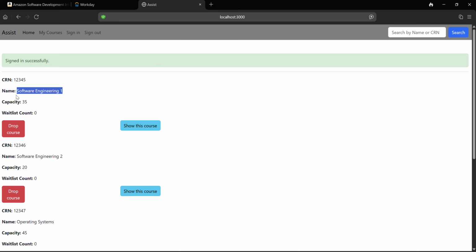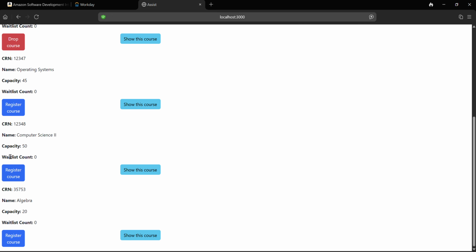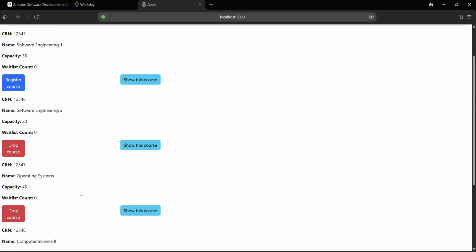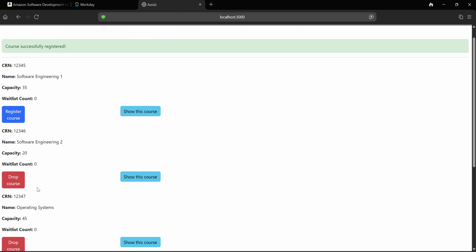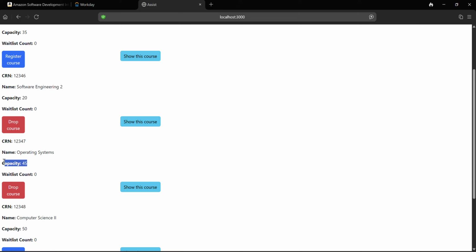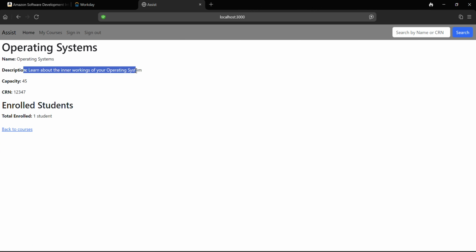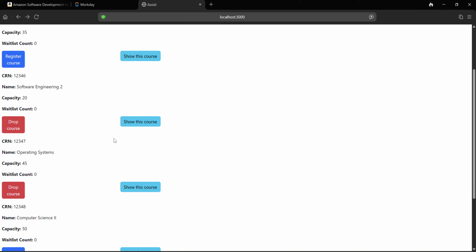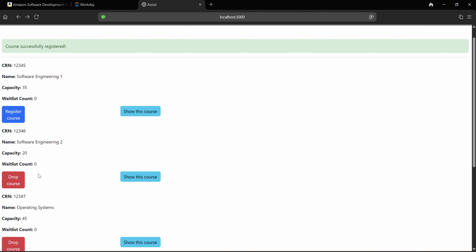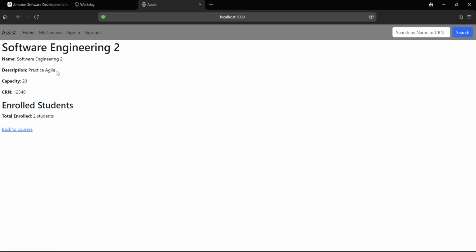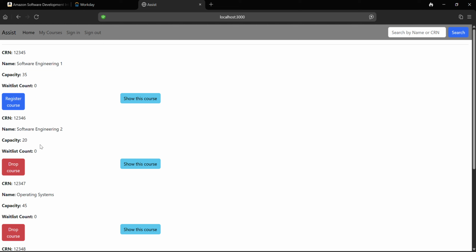Let's say I don't want to take this class anymore, and instead I want to take operating systems. So now I'm registered for it, and if I want to see how many people can register for the class, I can see that. I can see the name, and if I want a description, I need to click show course, then it'll show me the description. Keep in mind, it does not show me the description here. Only when I click show course, it shows me the description. And if I wanted to search it by CRN instead, you can also do that.